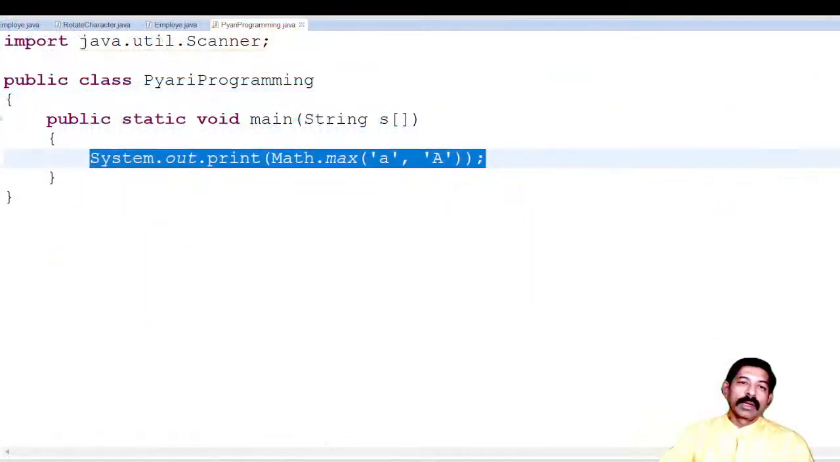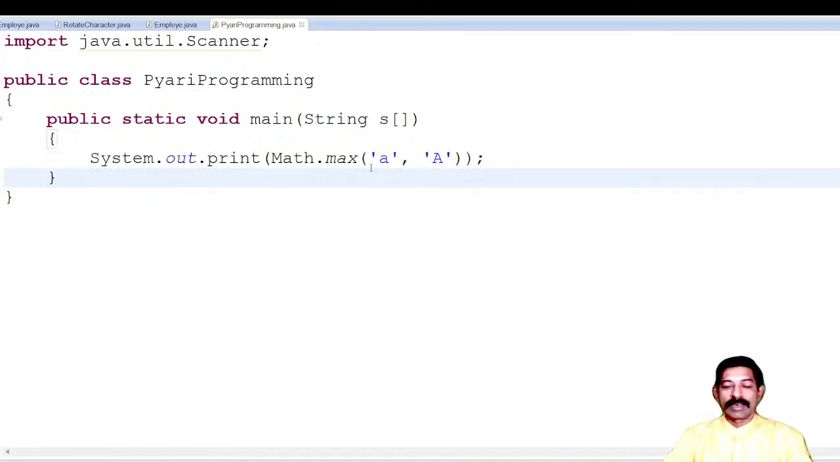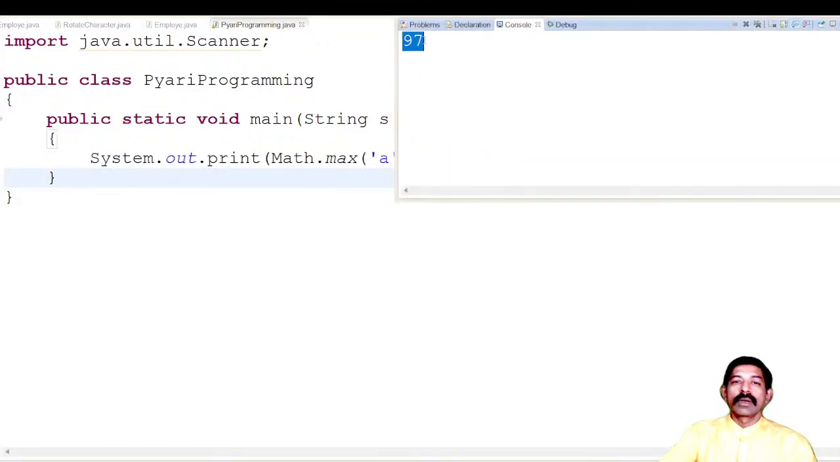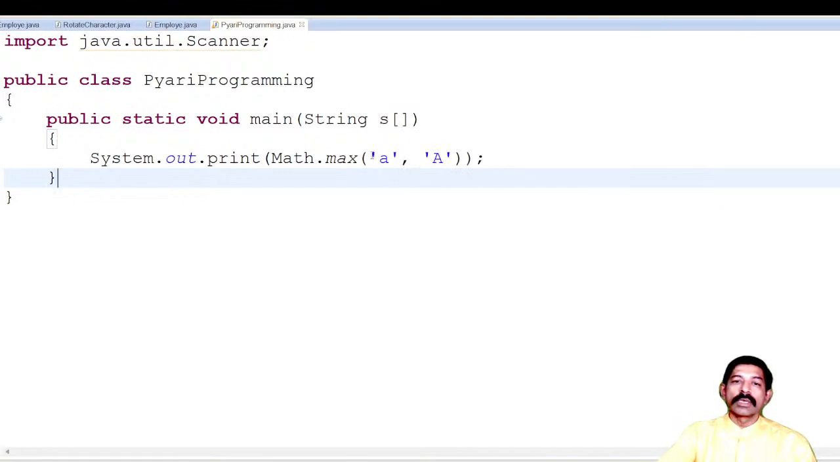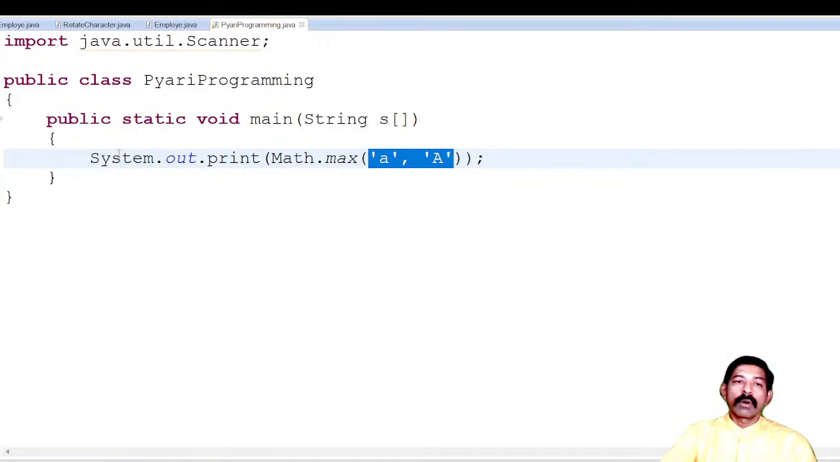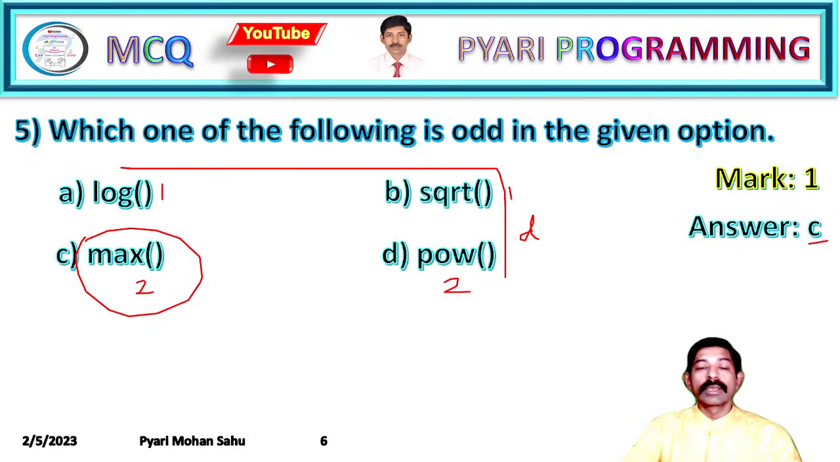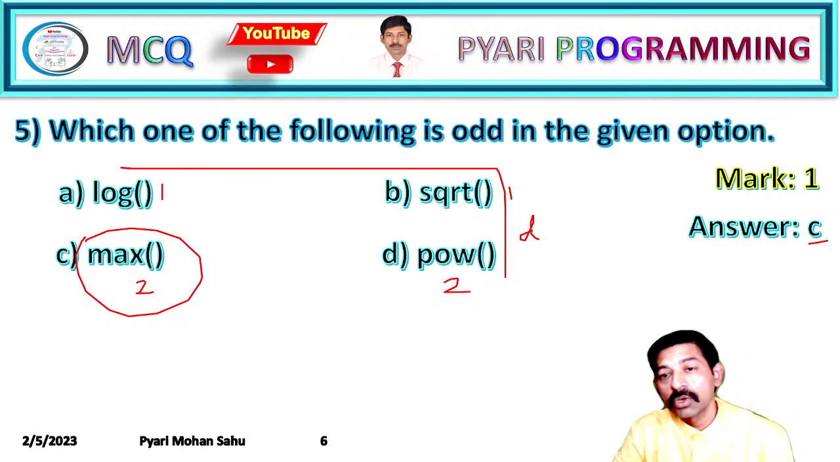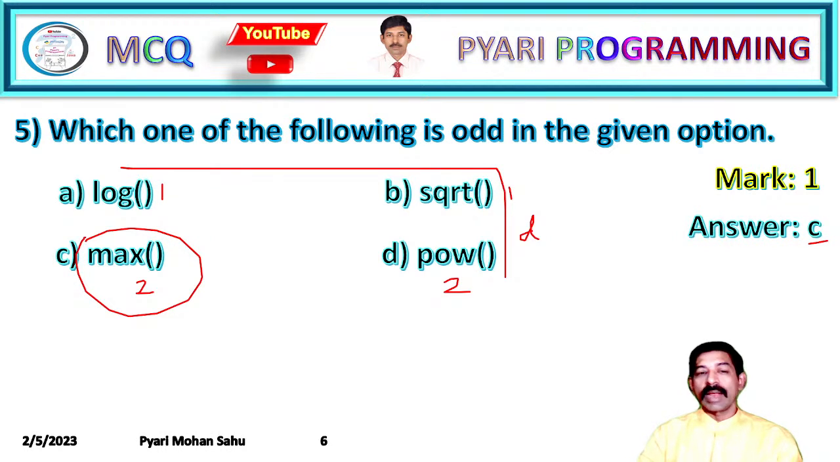It is clear. Okay. Let me execute and show you what is going to be the output and why it is. Now we got 97. The reason behind is, no doubt it is a constant, but its ASCII value is going to be compared. Because of that reason, its return type is integer. So you may get a question like this: what is the return type of the above expression? So in that case, your answer will be int. Is it clear? So data type is most vital to understand. Question is most vital to understand.